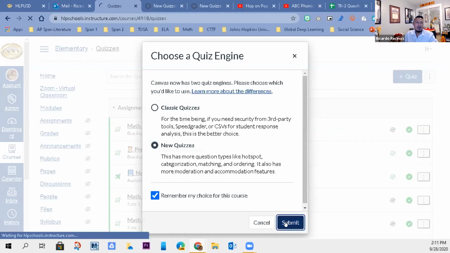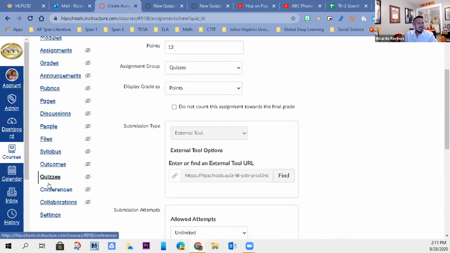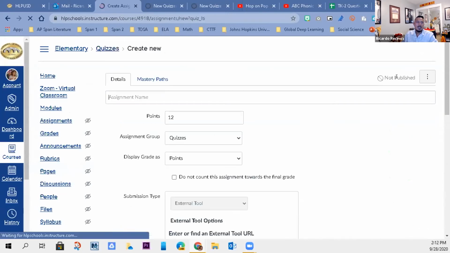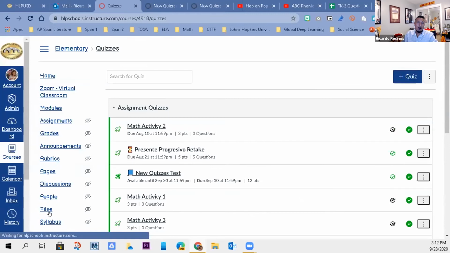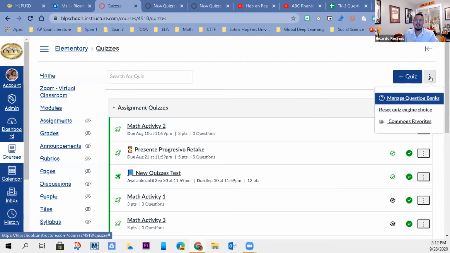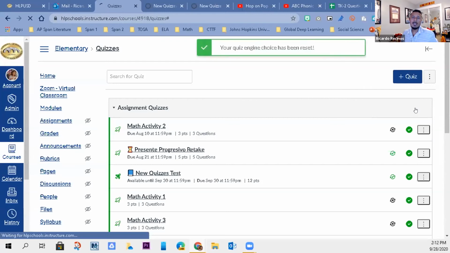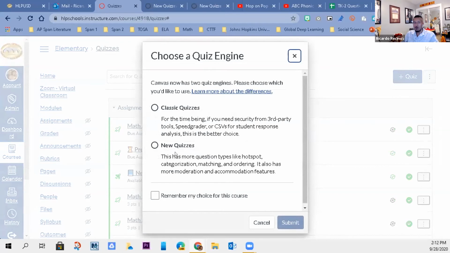This time, I'm going to say submit, and it's going to give me an option to create a quiz. But what I want you to see is that I told it to remember my options. So from now on, when I go to plus quiz, it's always going to be new quizzes. I don't have to choose between one or the other. If you don't want that option enabled, you can come in here under quizzes, and under the hot dog or the snowman, you can reset the quiz engine choice. So it will automatically take you back to the default where you have to pick between the classic quizzes and the new quizzes.